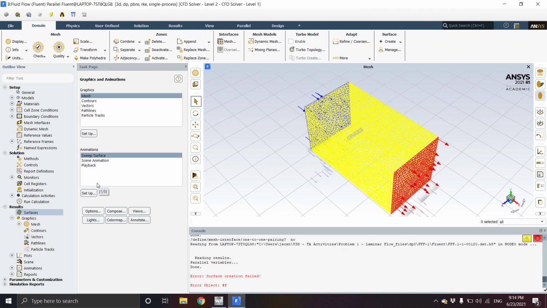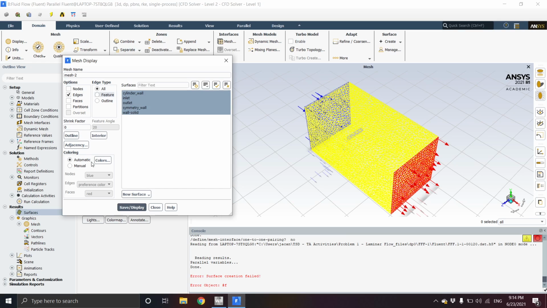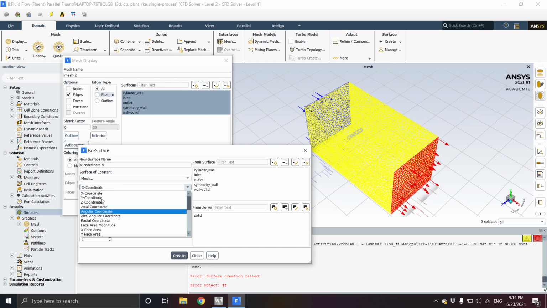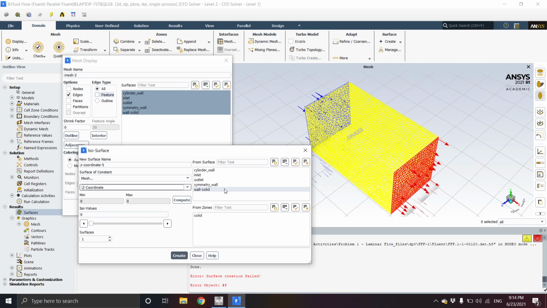So from last tutorials, we know that if we go to Surfaces, click on Meshing, go to New Surface, and click on Isosurface, we're going to have different options here on surface constants, and we select the meshing. It's going to give us the plane that we want to select as the normal plane, which we're going to create our plane for the contours. So we're going to select the C plane, and let's call this plane 1.